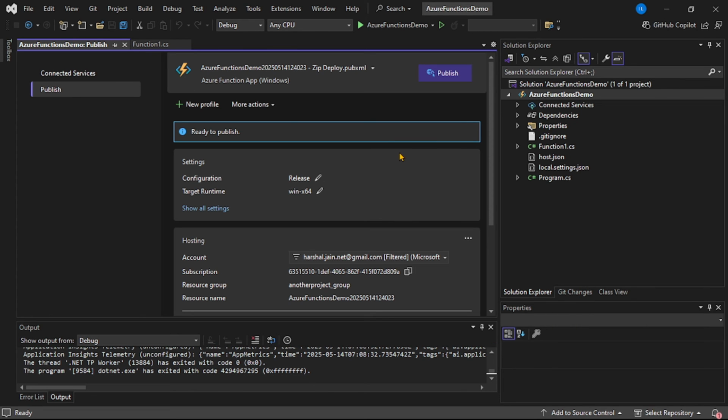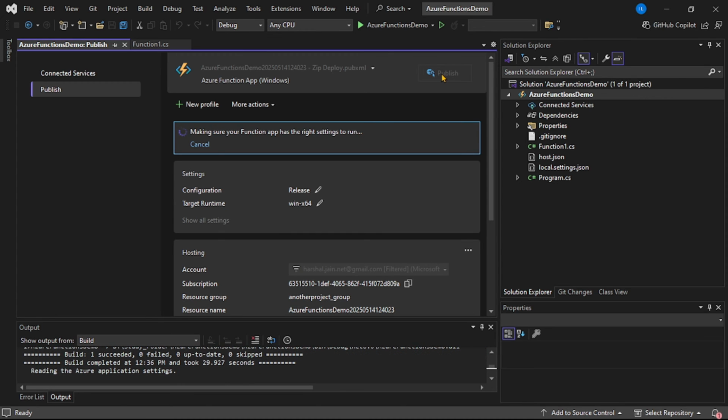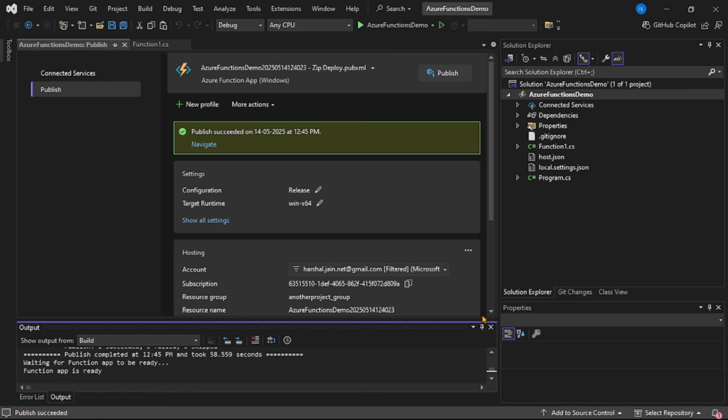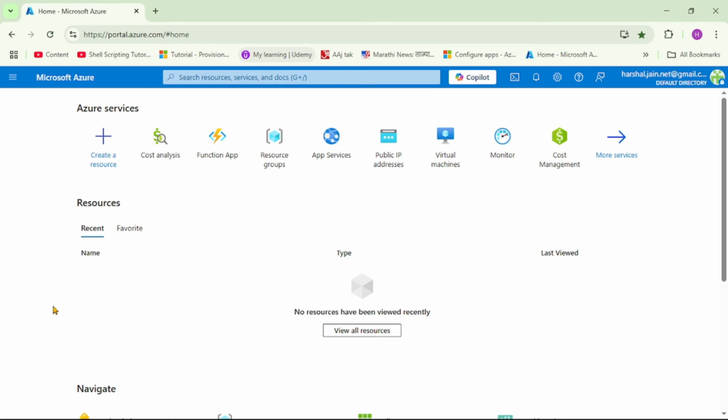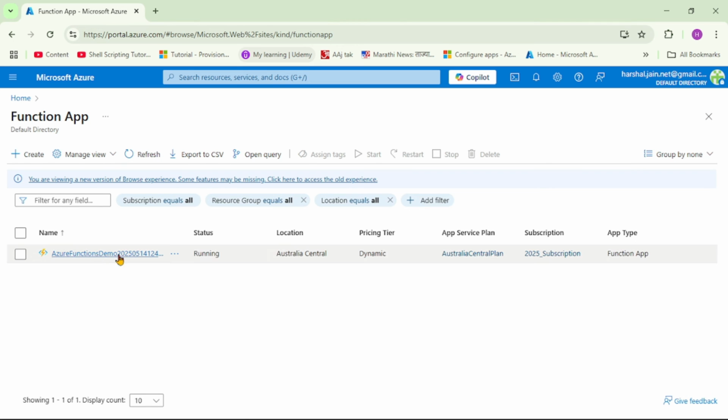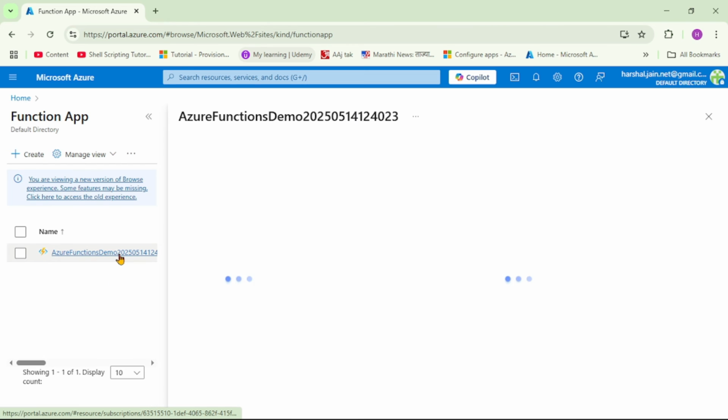So guys, now an instance of function app has been created in Azure, right? But now we want to publish our code over there, right? So here let's say publish. And guys, the publish has been successful, and let's cross check in Azure. So guys, we are in Azure, and let's click on function app. And yes, we can see that function app, that is Azure Functions Demo. So let's open it.